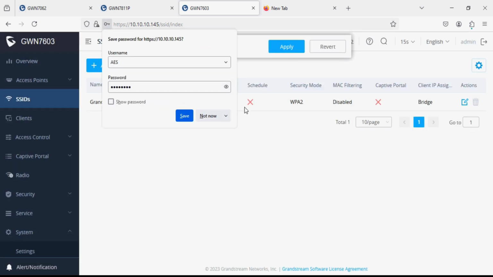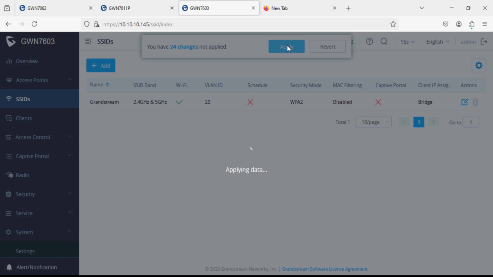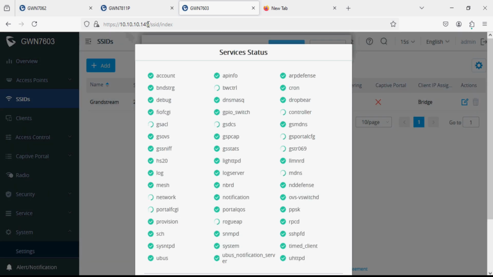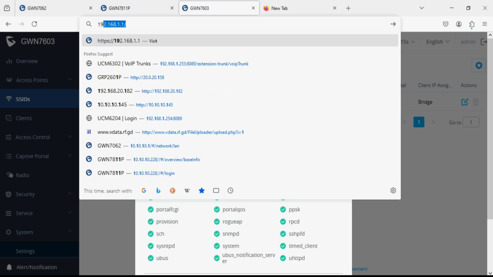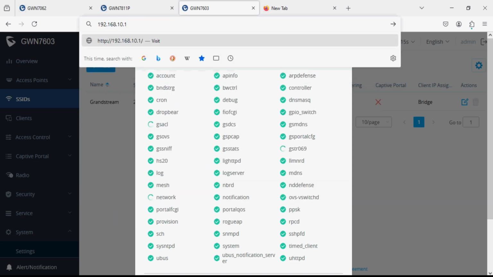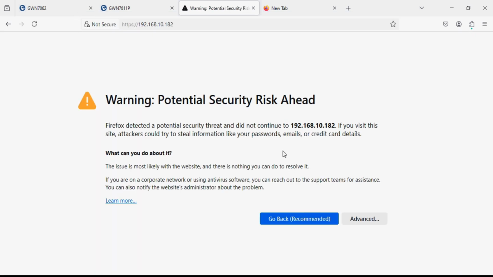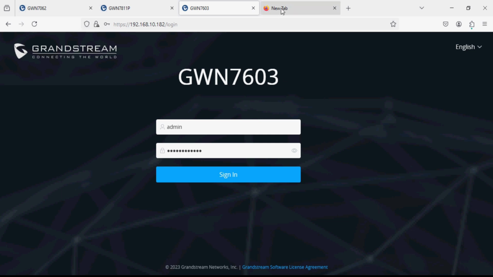So now the access point will take an IP address from VLAN 10, which we will verify from the router, to see what IP address has been allotted to the access point from the router VLAN 10. As you can see, the access point has taken the VLAN 10 IP address 192.168.10.182. From this IP address, we will log in to this access point. So we are going to log in to this access point with the new VLAN IP address. Now logging in to this access point.